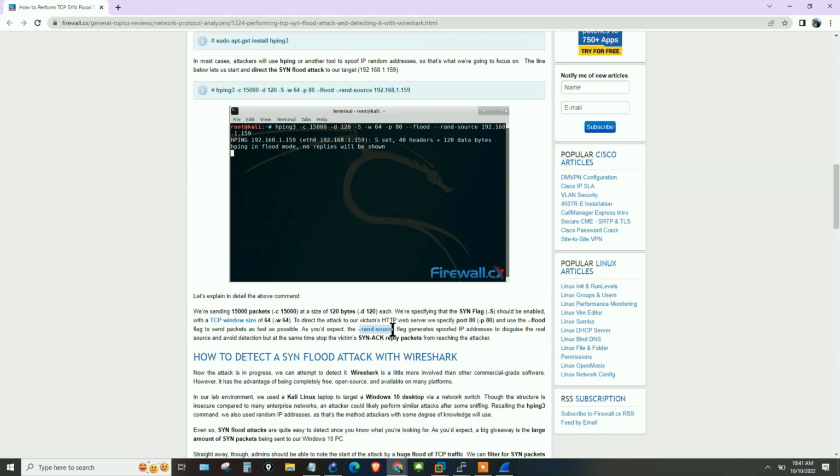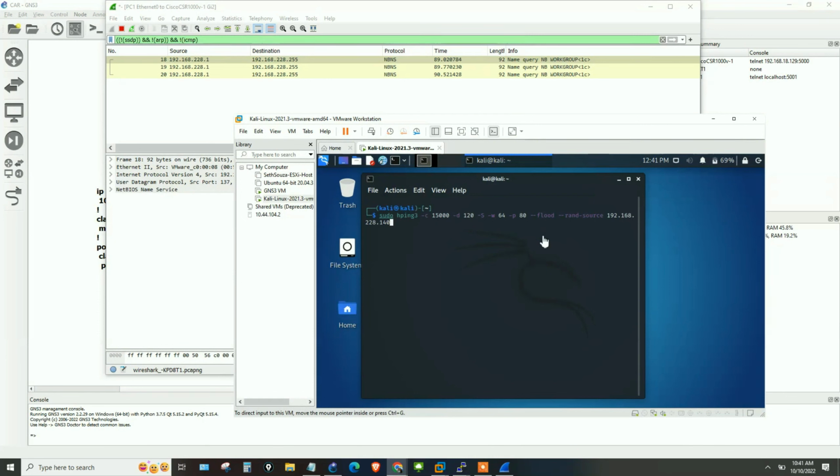And then we're going to use a random source IP address. And what is the PC that we're attacking? You just put in the IP address at the end. So that's what I have here, and the IP address, of course, is that virtual PC. So I'm just going to hit enter and put in my password.